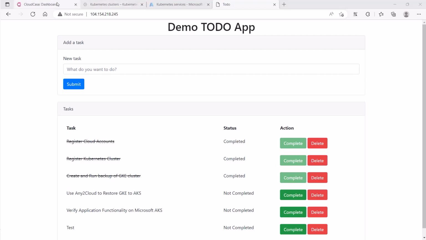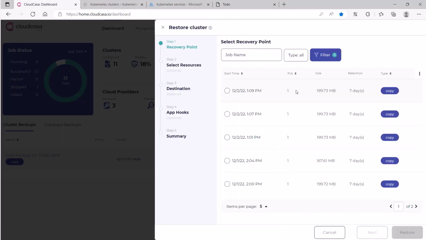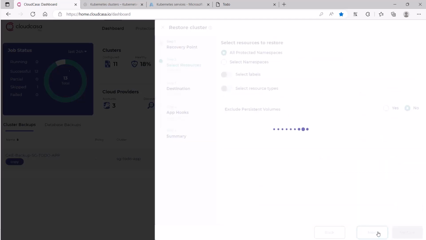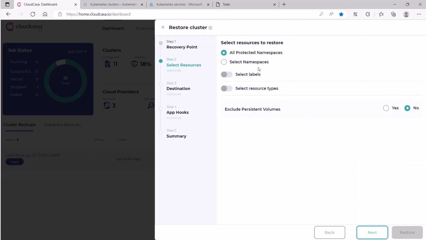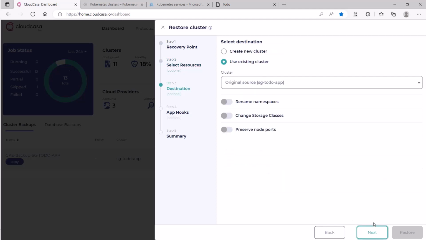So I'll go back to my CloudCasa dashboard here and I'll define a new restore job. In this case, I can select one of the recovery points that I can use for my restore here, and then select the resources or the source of the namespace that I want to restore. In this case, I'm only interested in the to-do app located here, and I'll click next.